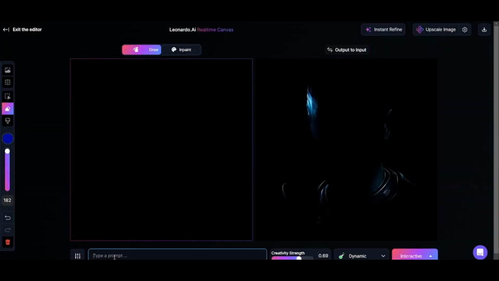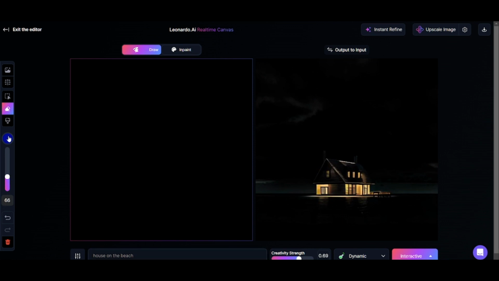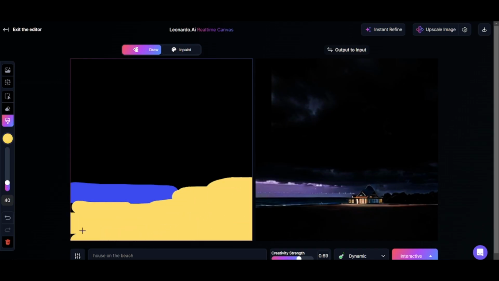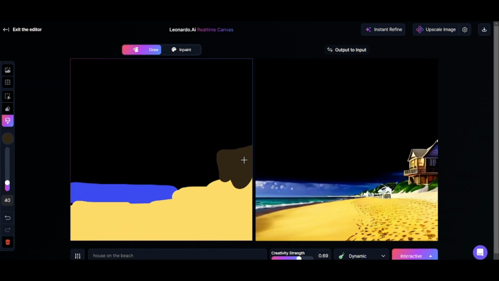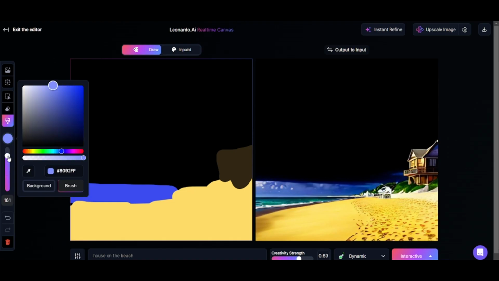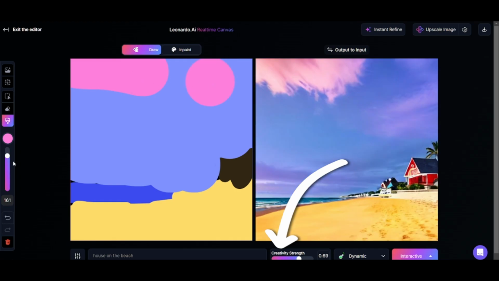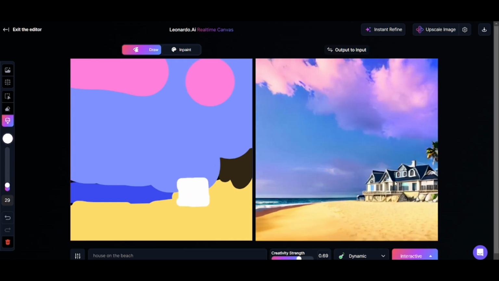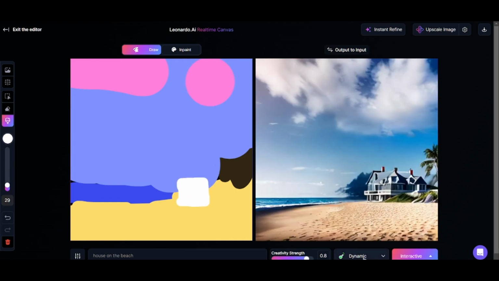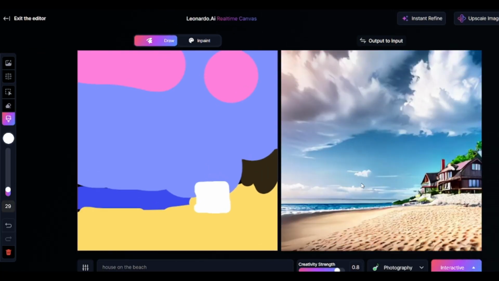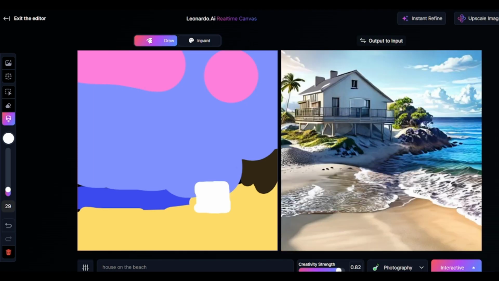Next feature is Realtime Canvas. It allows you to create images from a sketch and prompt. It can help if you have to create images with some exact placement or shape of the objects. When you draw new objects on the canvas or change the prompt, the output image changes in real time. There are different styles. The higher the creativity strength value, the less similarity between canvas and output image. The average quality is not very high, but you can improve it a little using instant refine. Or for example, you can create better images in regular mode using the output picture as a reference in the image-to-image feature.